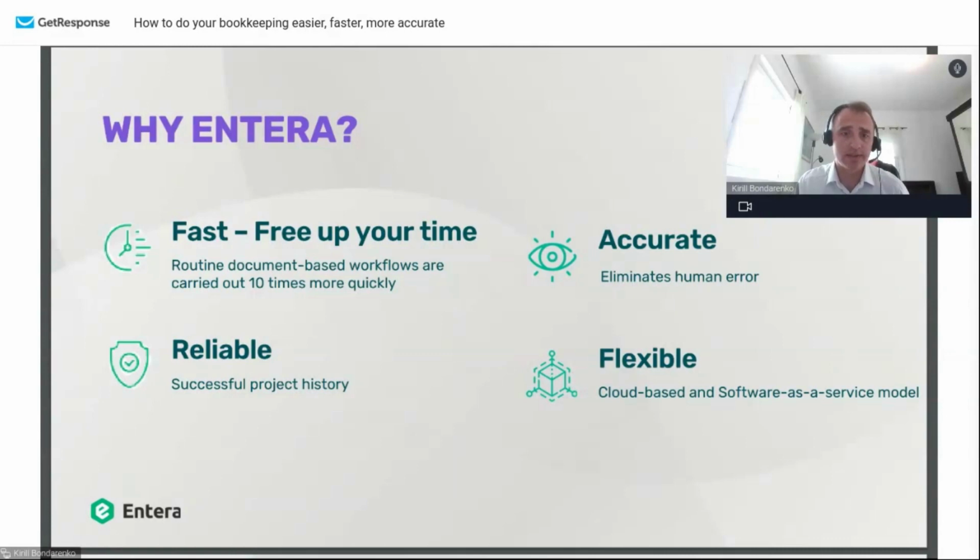So the first reason is fast. Our solution allows you to do routine document workflow ten times faster than the usual manual approach. Next is accurate. Intera allows you to avoid errors caused by the human factor. Next one, reliability. Yes, we have a successful history of projects, as I mentioned previously, and our reliability is proven by our customers. And the last one, flexibility.